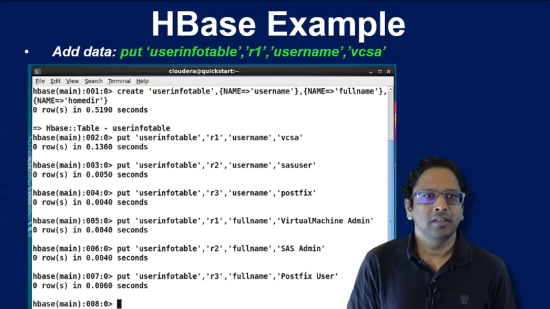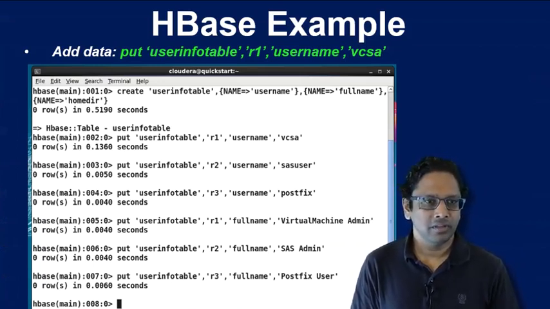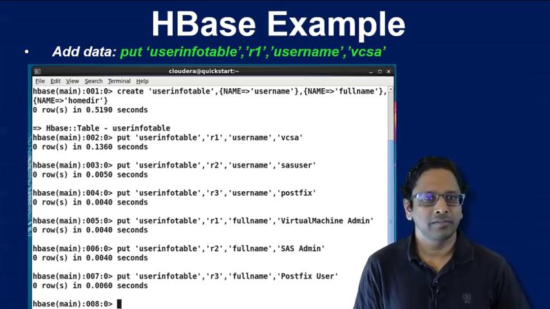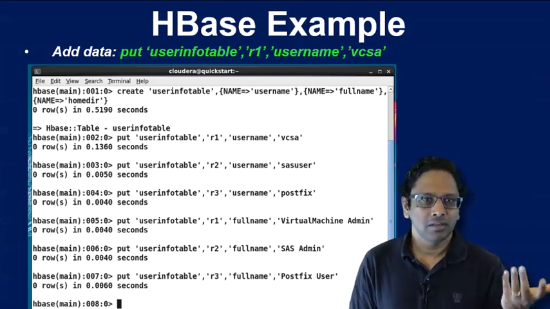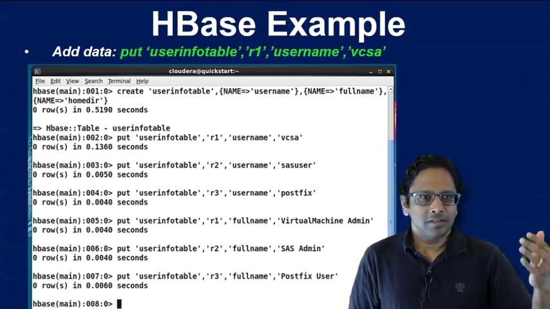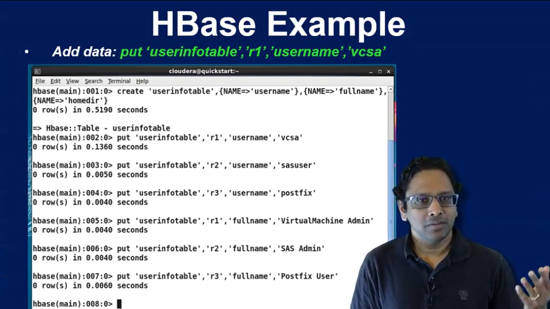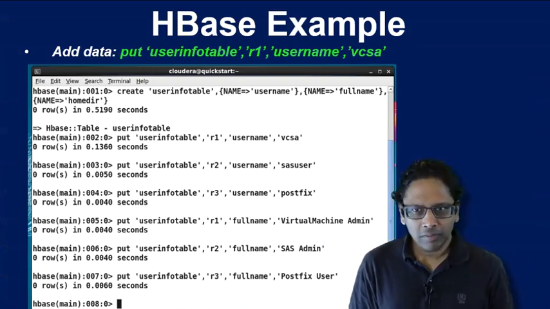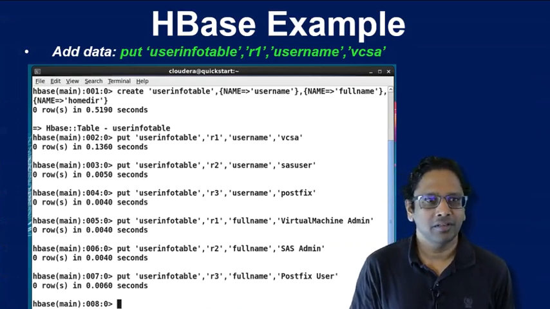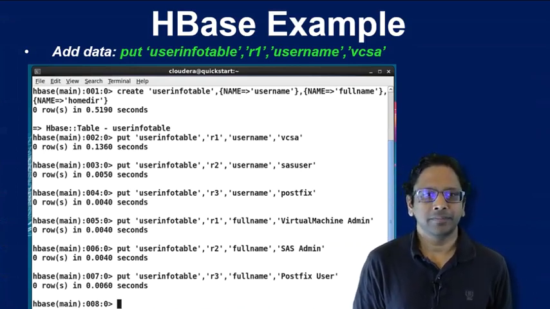To put data, in the HBase shell you use the put command, and you give it the table name, the row number, and then the column field that you want to populate. In this case, I'm putting in the username and the value, which is VCSA. As you can see in the snapshot, I've filled in the usernames in all 3 rows, the full name in all 3 rows, and then I do the same for home directory. So pretty simple, putting in data interactively.